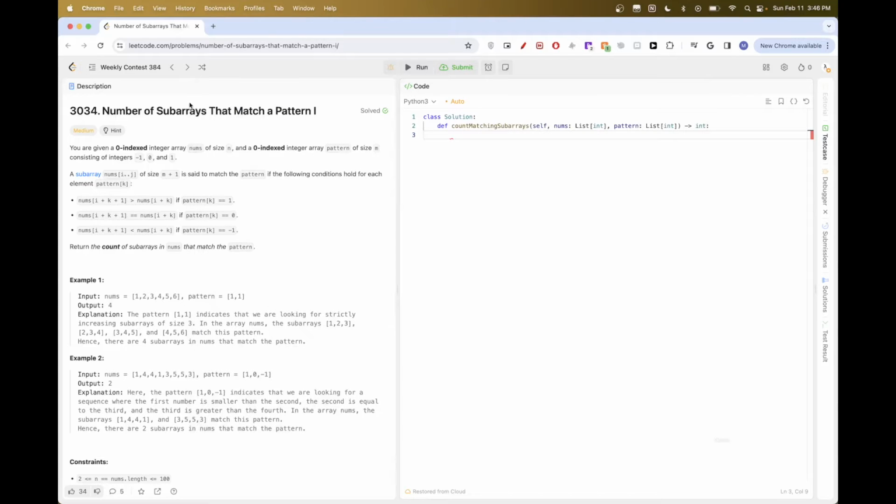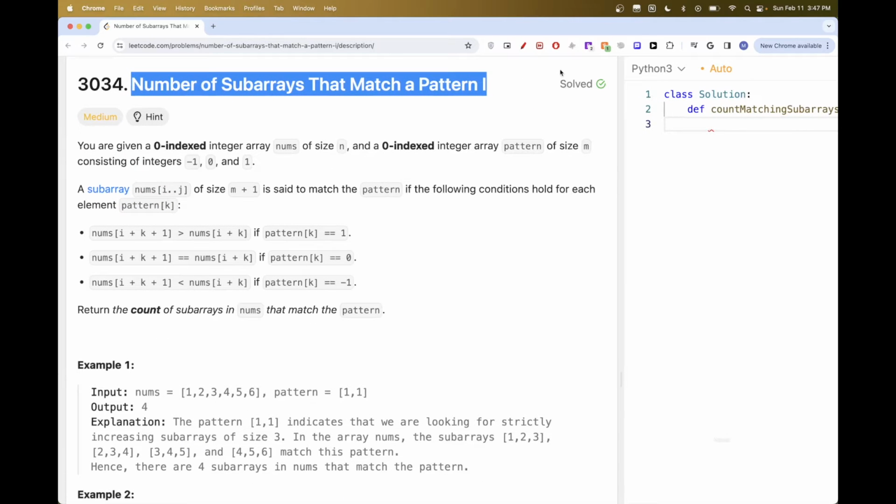Hello, so today we are going to do problems from this week's weekly contest. One of the problems is number of subarrays that match a pattern. Basically, with this problem we have an array of size n, and we have another array, pattern, of size m, and pattern has only -1, 0, and 1.